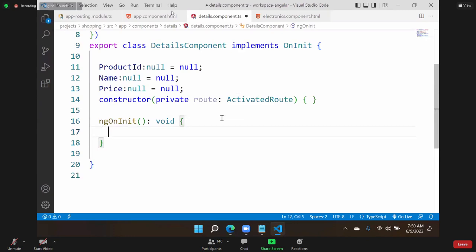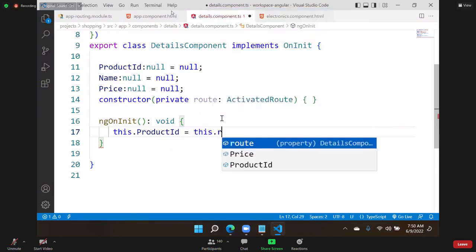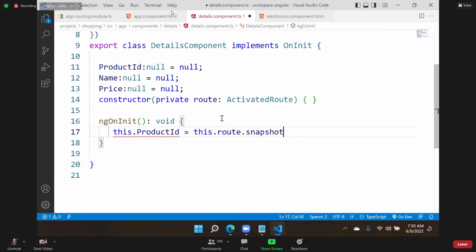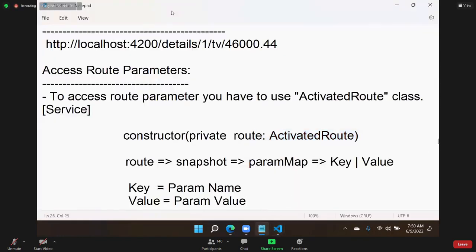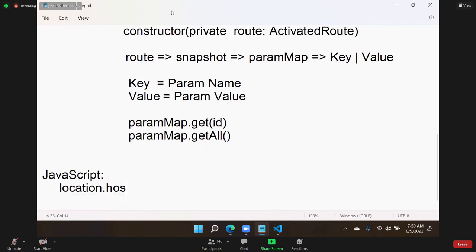Then on initialization, this.productId is equal to this.route.snapshot. Snapshot is a property which is used to access only a specific portion of the route. That means to access the complete URL, we can use route. Route actually provides the complete URL. We don't want the complete URL, only the path. You already know in JavaScript you have a location object. Am I right? The location object will provide host.